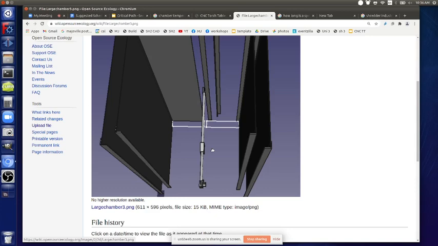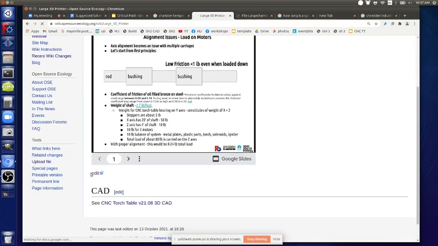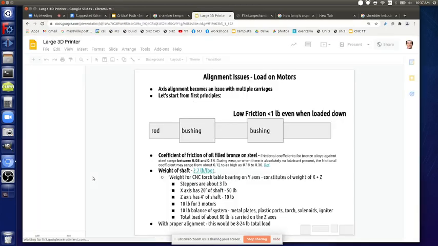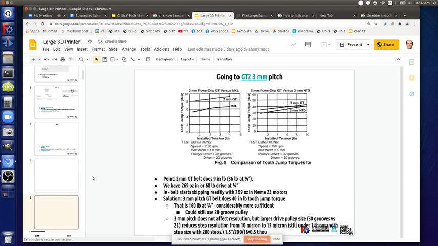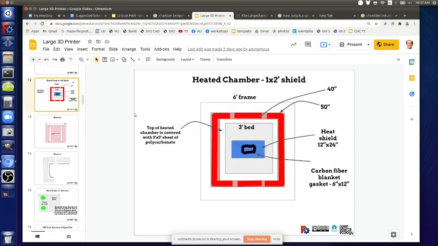We may have to use a bigger frame. A bigger frame was probably needed unless you're happy with a smaller heated area. So the idea, which we discussed at other times, was that if you're making a heated area, like in a large 3D printer, the consideration is that the frame has to be much bigger than the area of printing, because you have to move the shroud, move the shield around. And that was the discussion here. We talked about this, and that was for the bigger one.